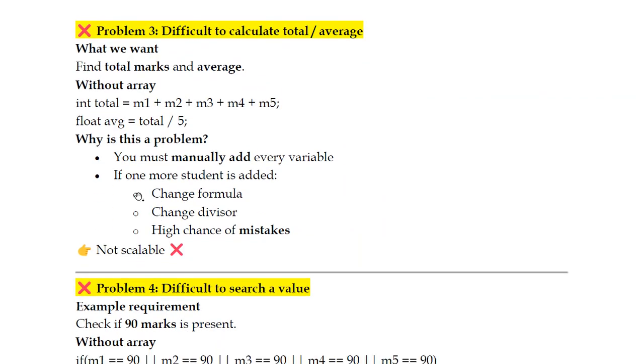Problem number 3, difficult to calculate total or average. If you'd like to calculate the total marks of the student or the average for 5 students, it's a simpler task. M1 plus M2 up to M5, so total divided by the total number of subjects, which is 5. So total divided by 5, you can calculate the average. It's not an issue. When we face the issue is when the total number of subjects increases to 100 or 10,000.